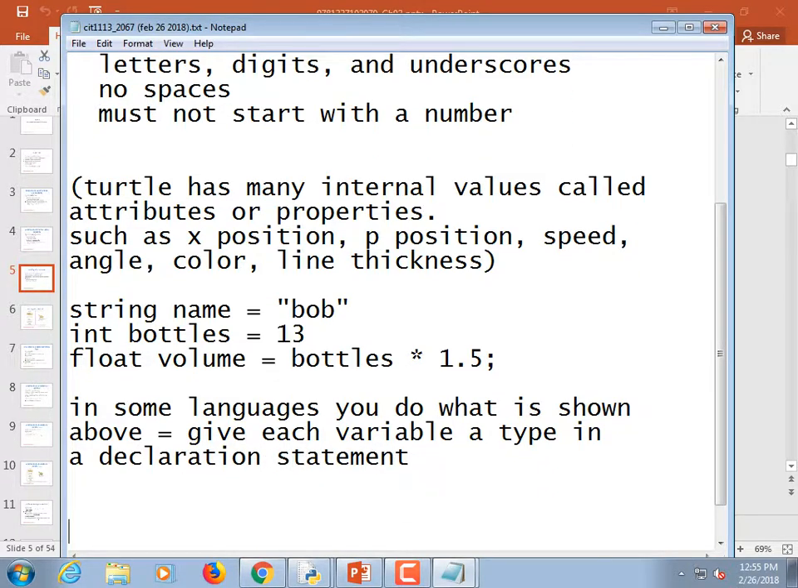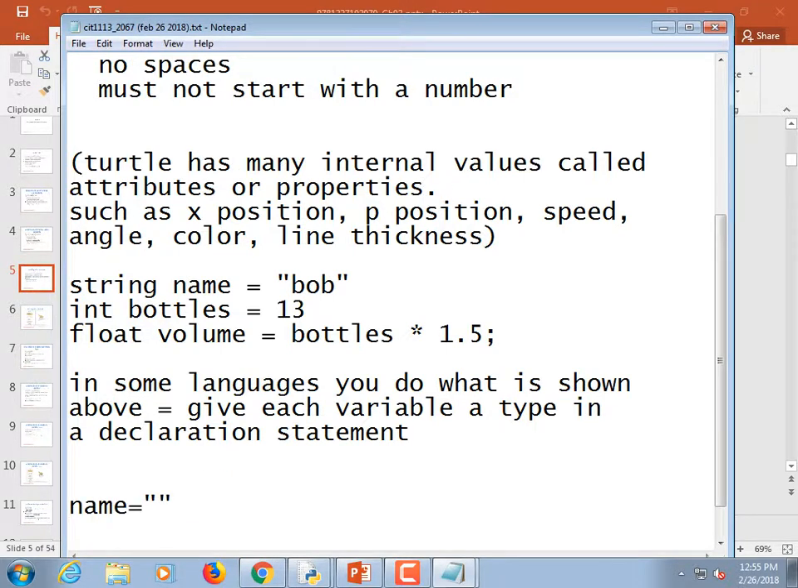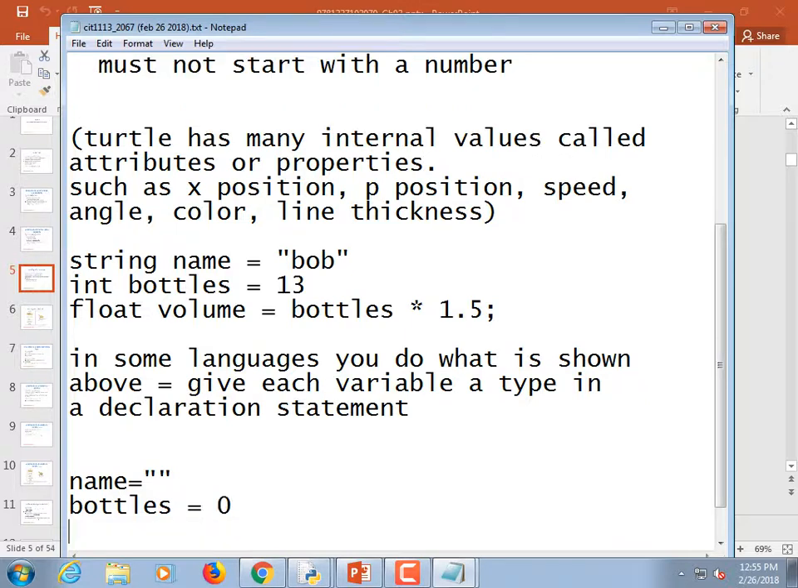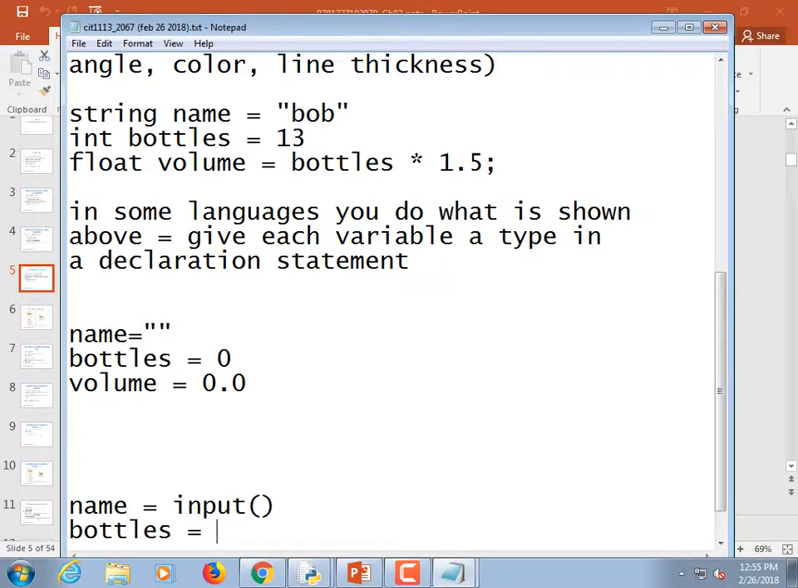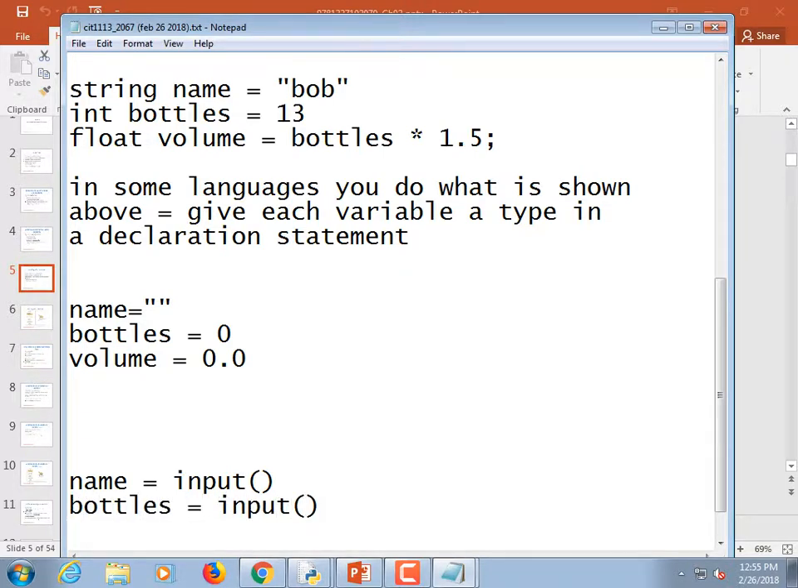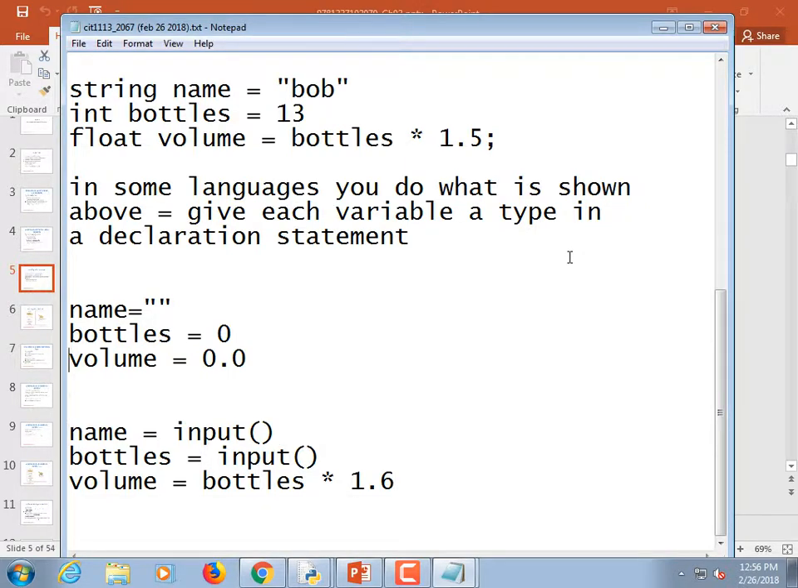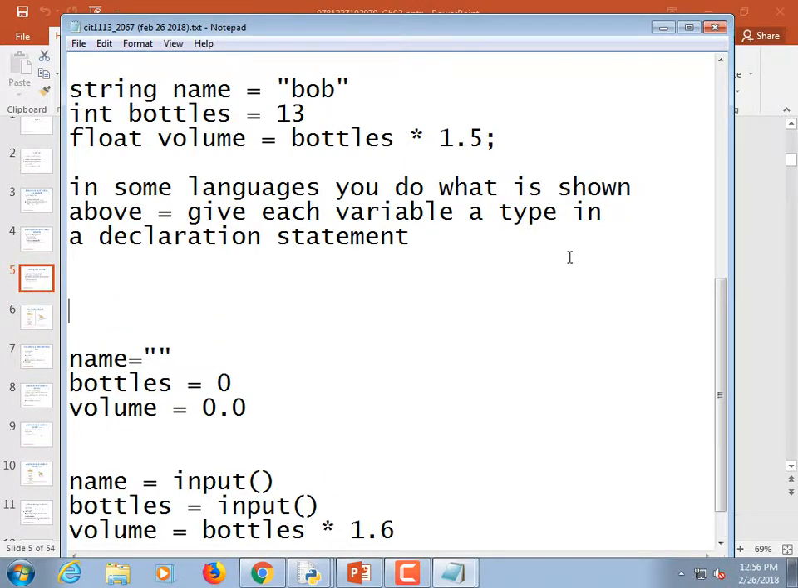If you've programmed in other languages and you kind of wish you were doing that, you can. I'm going to start off name, and then start off bottles, and then start off volume, and then later on I'm going to use those values. So later on, input name, input bottles, and volume is equal to bottles times 1.5, like that. You can do that. This is what's known as a declaration block, or declarations. Not necessary in this language, but you can.